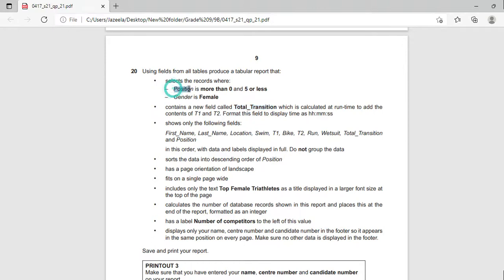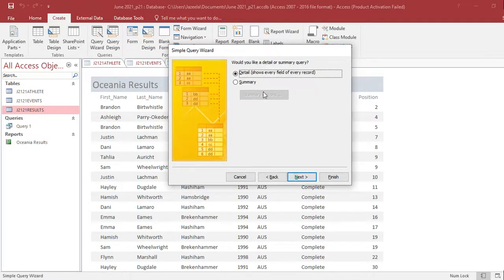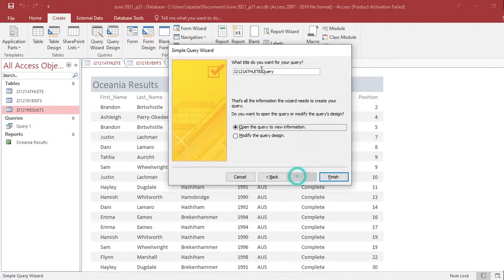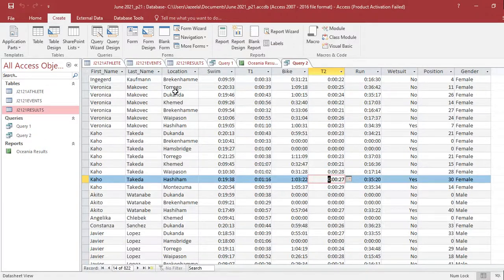Now we will see if there is any field need to be added according to the query. Yes, position is already added, but gender is not added. So we will add gender. We will give the query, and then when we create the report, we will not add the gender. So now you can add gender, which is in the athletes table. So all are selected except the new field that we will create after creating the query. Click next. It is detailed query, and I am going to rename this as query 2. Finish. So this is query 2.